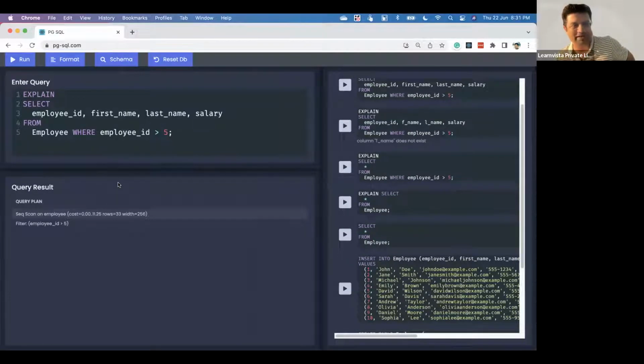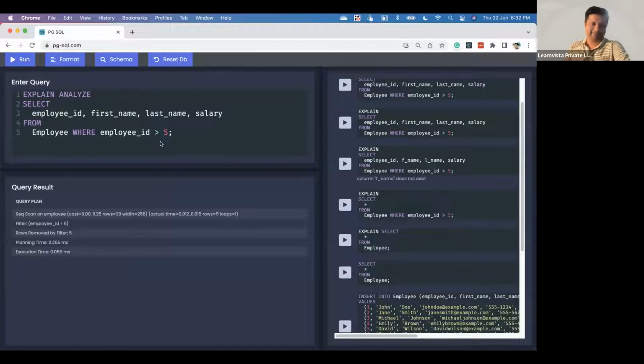So it does not matter much here, because columns do not contribute to additional cost. But let's see what all options we can use. We say analyze. Actually, we have another command also, like this we can run: explain analyze.